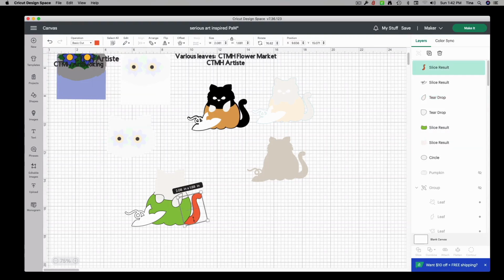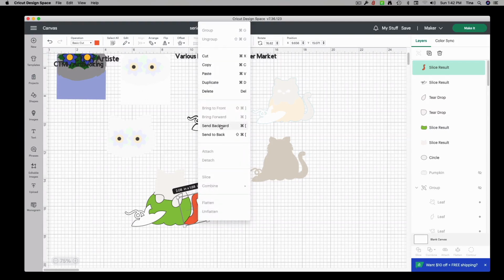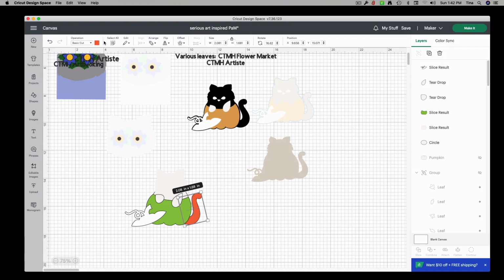Let's get his tail in that super light color. And you know what? Let's move it to the back. There we go. All right, so now everything here is in that very light color.